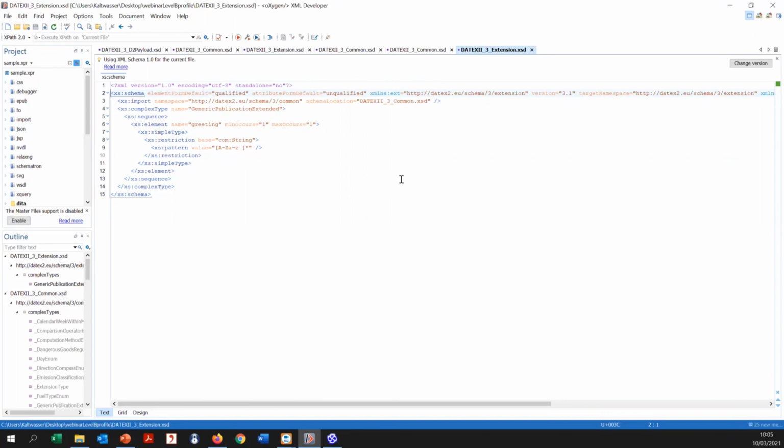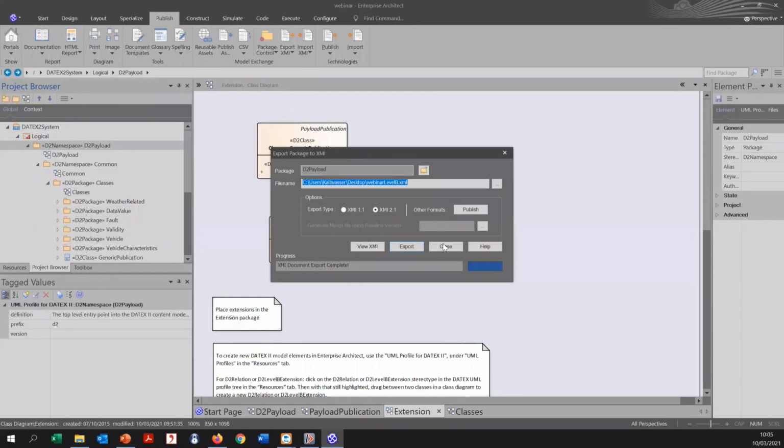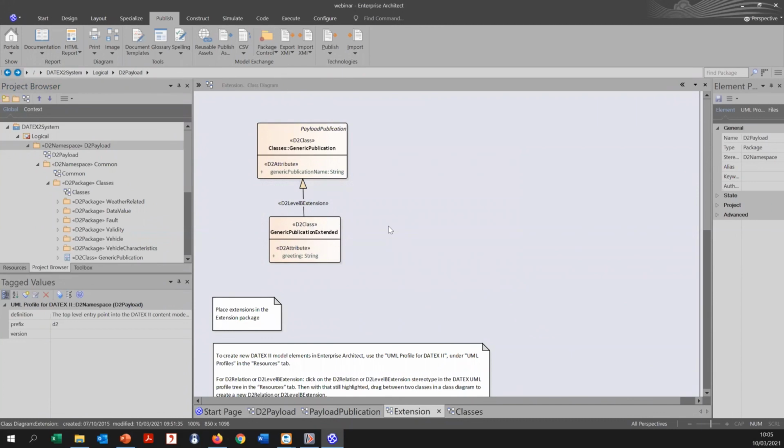All right. So I will go back to the Enterprise Architect. And now, what we've created here is called a level B extension. So it is backwards compatible in the sense that this specialization here is not mapped to the ordinary extension mechanism of XML schema, because if I had done that, I would break compatibility to the original schema.